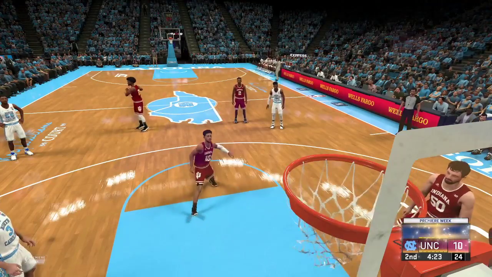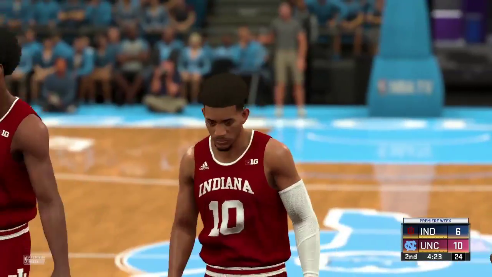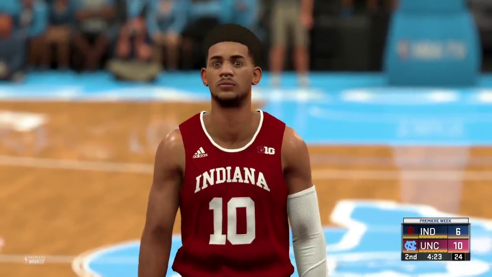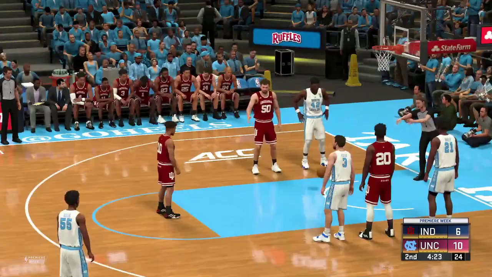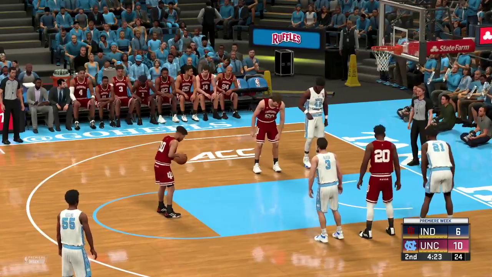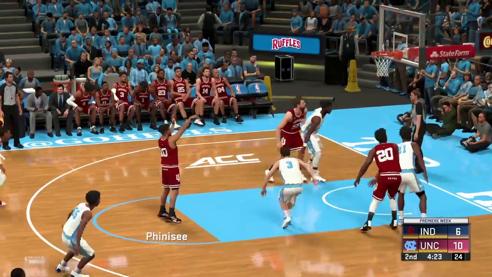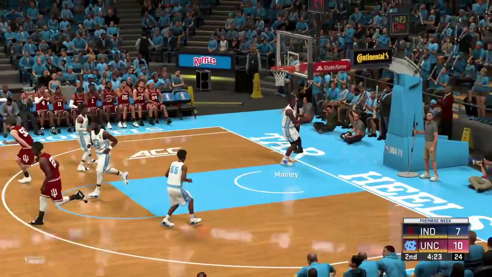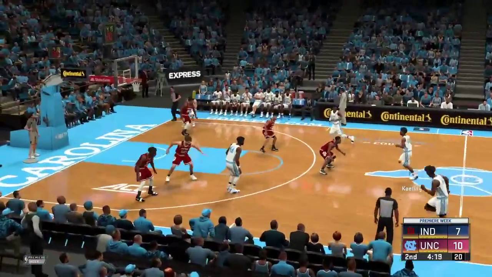First free throw is good. And that one goes in. 2 from the line that time. Here's the kid.